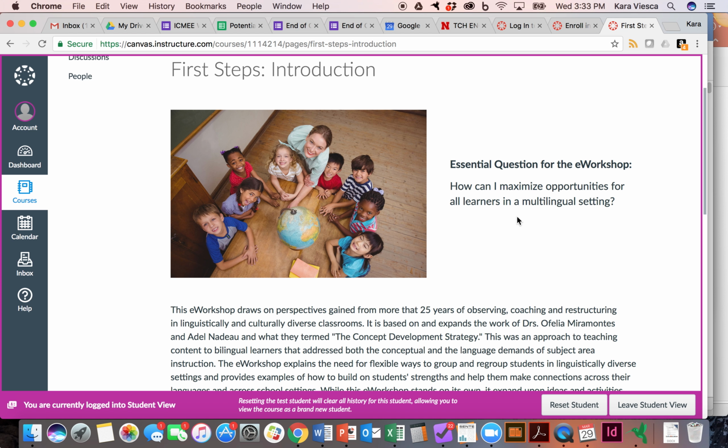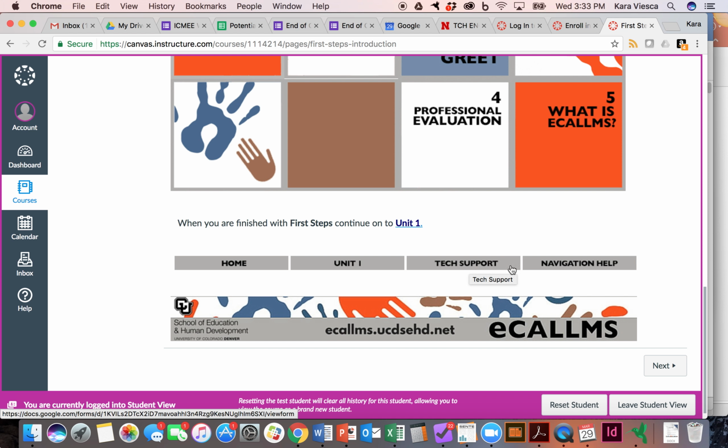I want you to notice down here, there's some helpful navigation tools down here. These buttons will help you return to different places within the e-workshop. This is an opportunity to get some tech support if you're having some sort of technical issues. And this button will give you some tips and tools for navigation. These are things that are all part of our workshops, but Canvas also provides some helpful navigation tools over here.